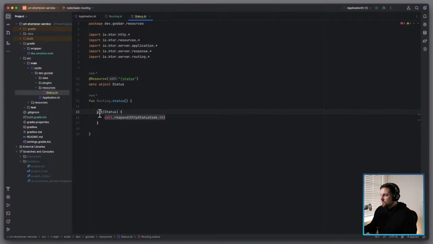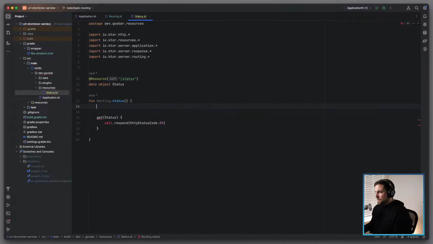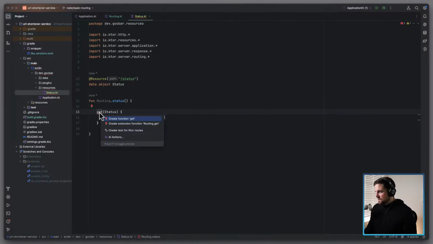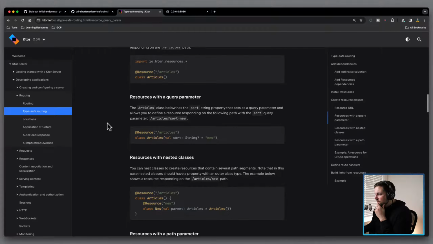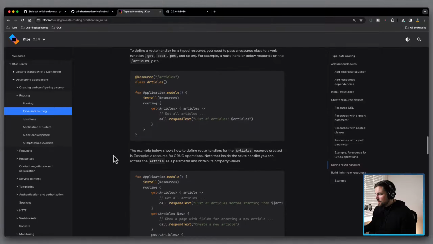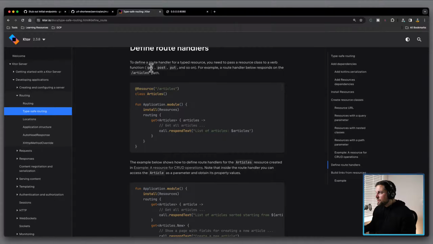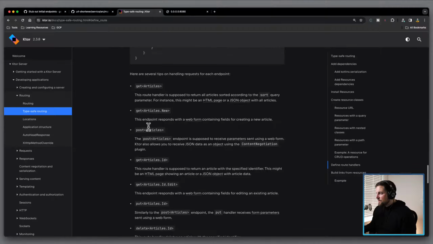And I just need to import the new get. I always forget what the path here is on this one. Let me go, let's see, type safe routing. We've got the docs here. This should help us. Here we go. Oh, and of course they don't show the import there for that particular route handler. Dang.